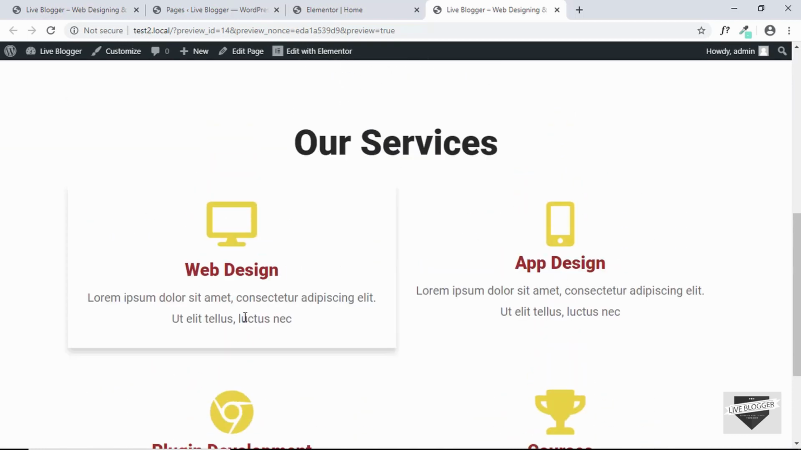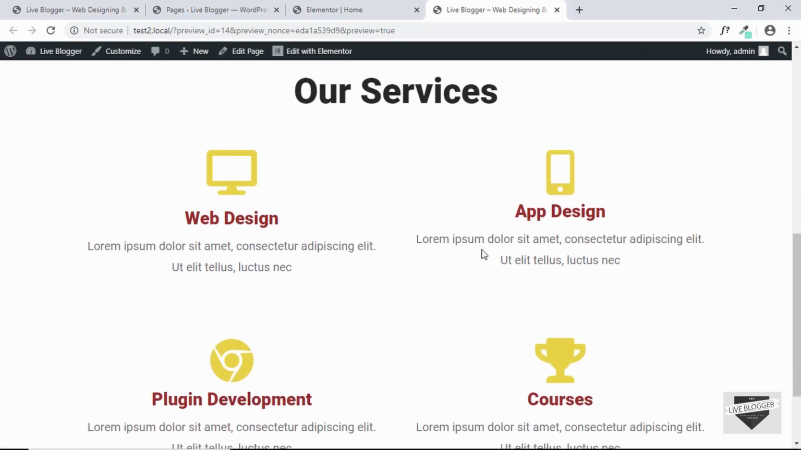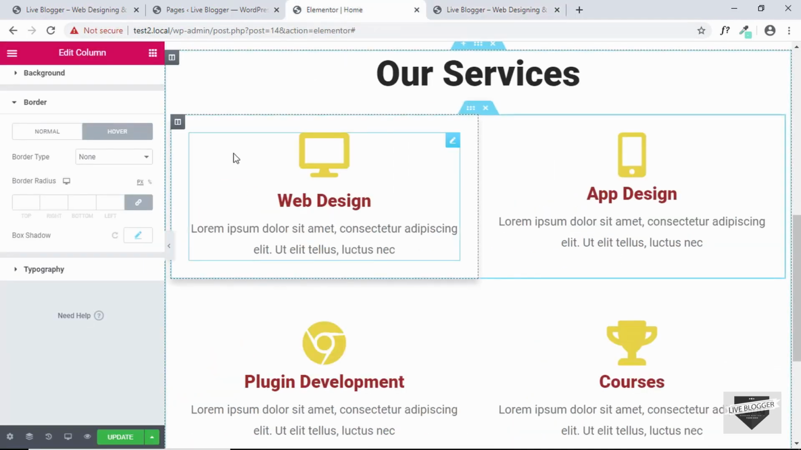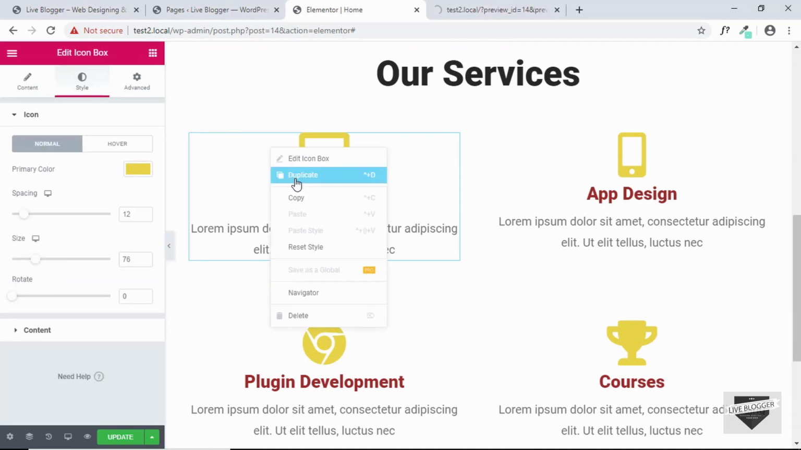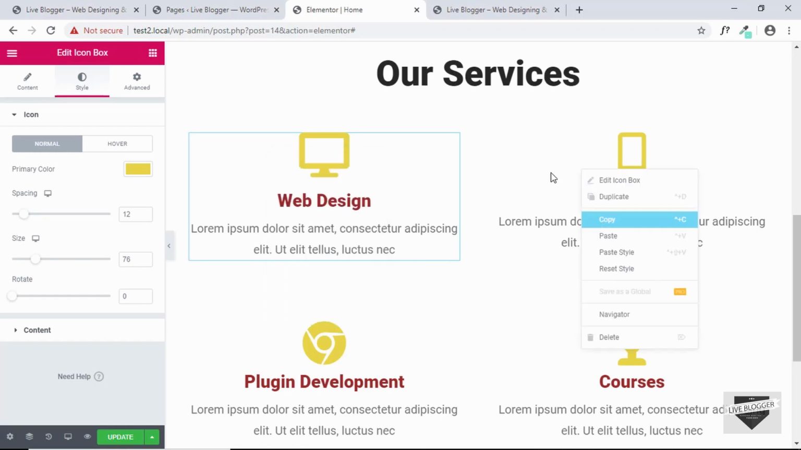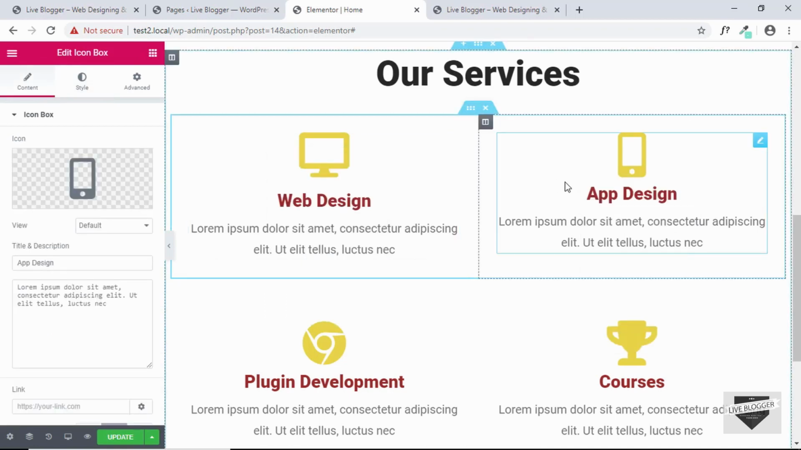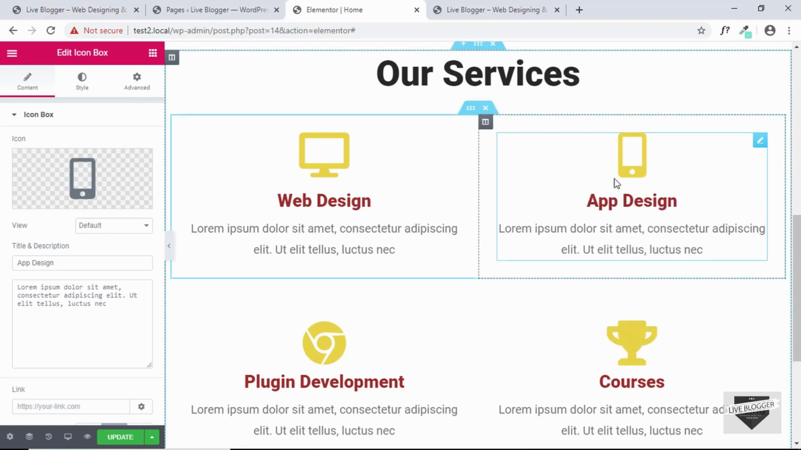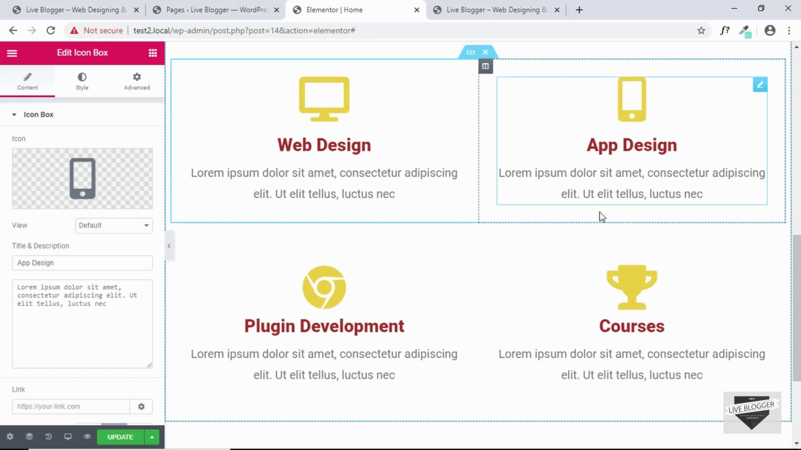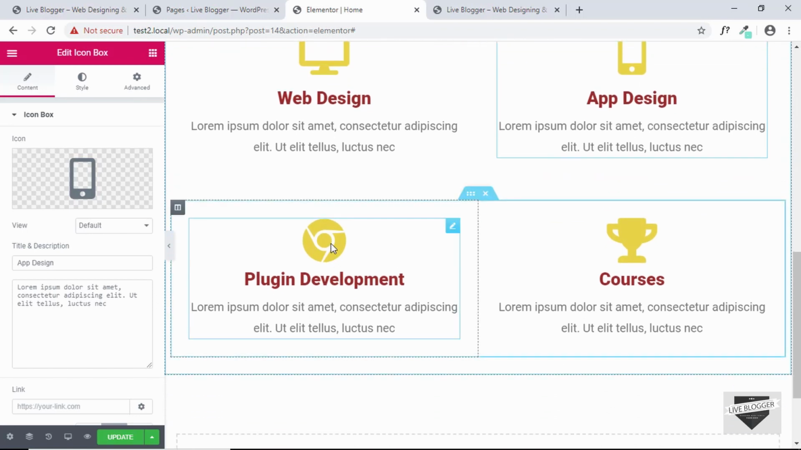Now let's add the same styles to all our other icon boxes. So it is really simple. Just go over here and right click over here on the icon box and click on copy, and then right click over here in the other icon box and just click on paste style. So we have that style pasted over here. We'll do the same with these 2 icon boxes.